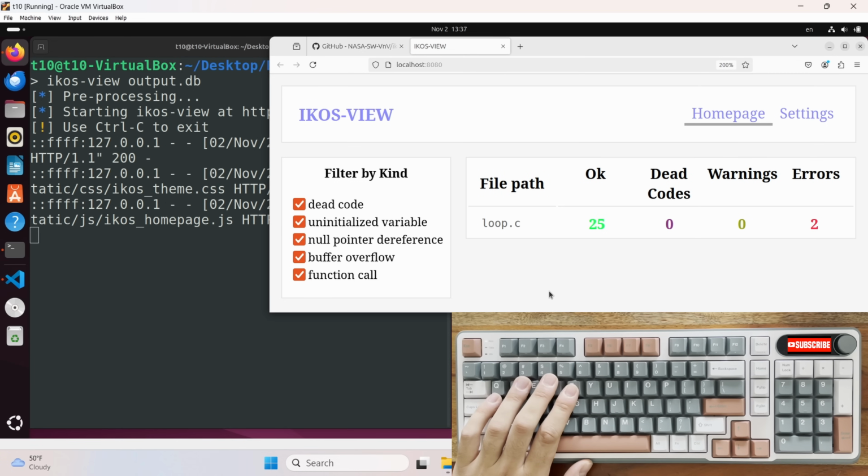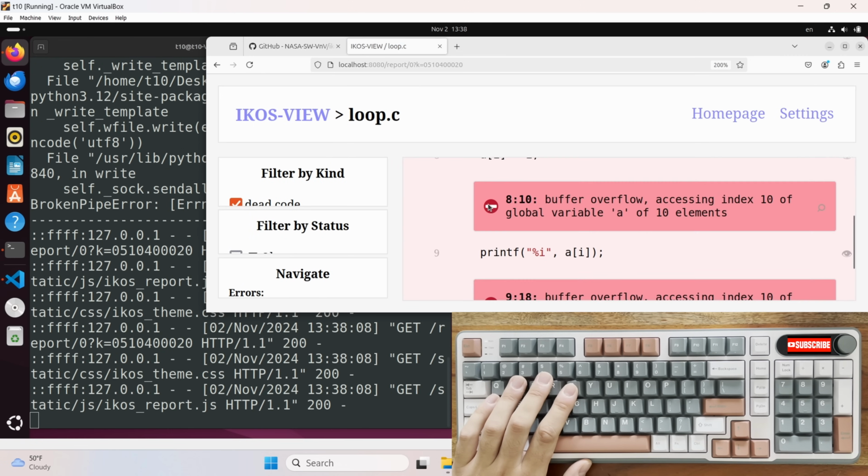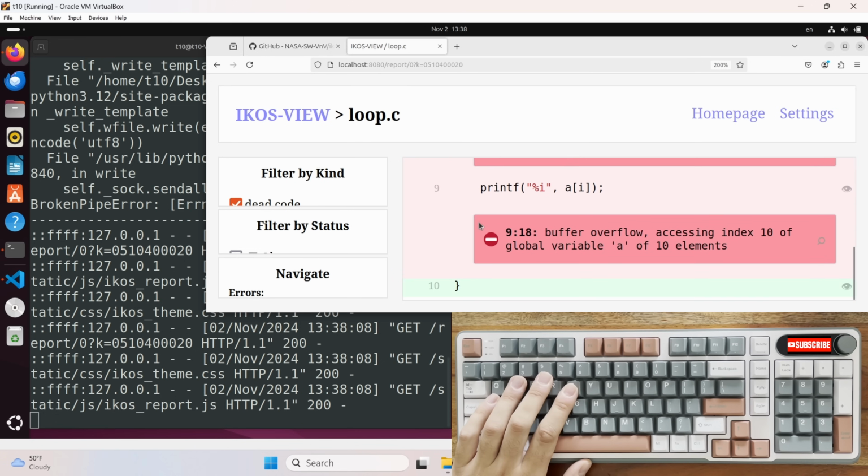And in this case, since we analyze only one file, we only see one file, but you can also analyze a whole project and then you will see multiple files. Now when you click on it, it will highlight the buffer overflows in line 8 and line 9. Buffer overflow accessing index 10 of global variable A of 10 elements.